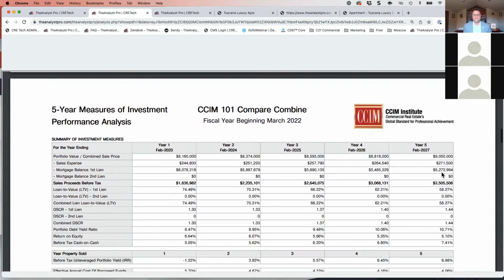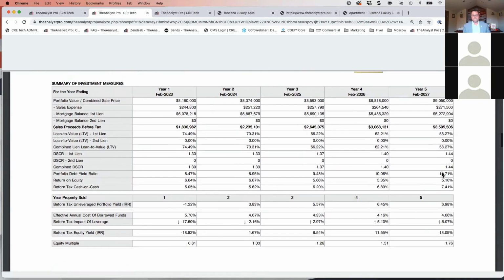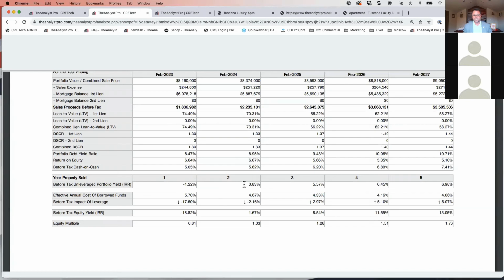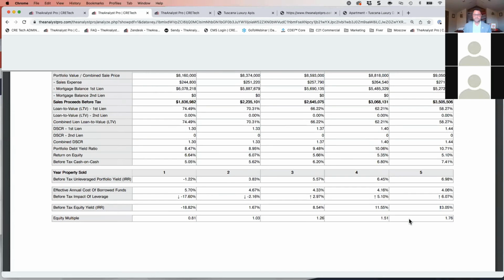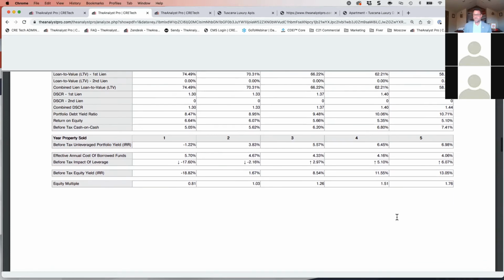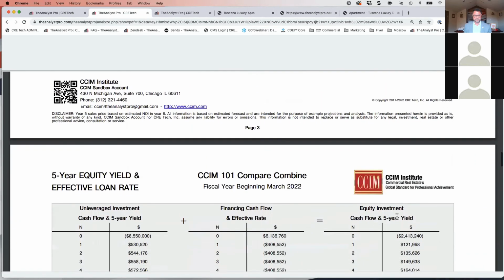Now that we have all that, we can do our investment measures. So now we can calculate our cash on cash return, our return on equity, the unleveraged IRR on the portfolio, and then the before tax equity yield or IRR on that portfolio over that 5-year period. And last line, I added the equity multiple for the portfolio, showing that if I owned these for five years, I would have a 1.76 equity multiple, multiplying my money 176%.